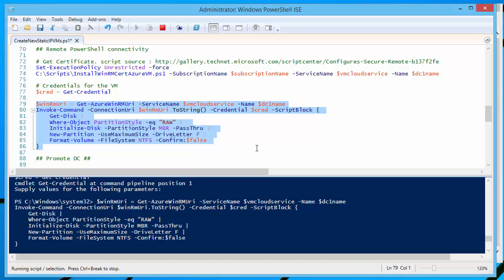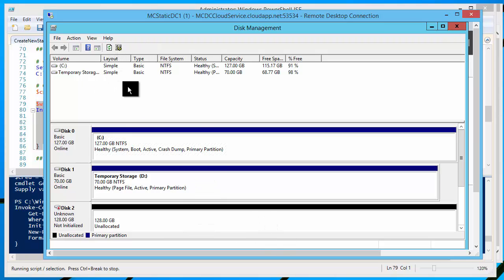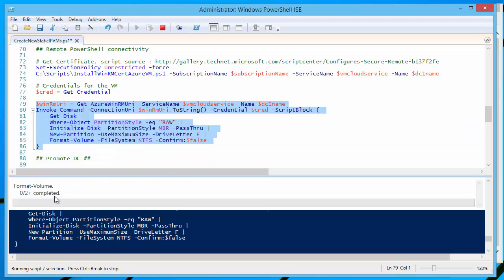There are other scripts out there that can loop through all the drives. You may have multiple drives, but I'm just doing the one, so I've specified here I'm just going to find the first raw drive and format it as an F drive. So if we take a look inside that VM, I've refreshed that. Okay, we can see within our script now it's actually connected and it's actually formatting that drive for us.